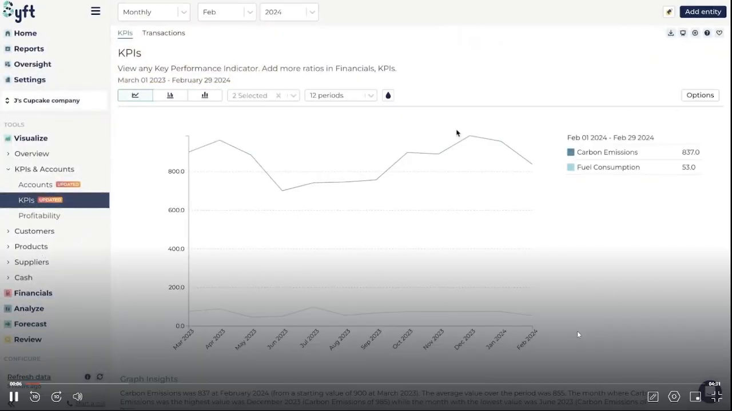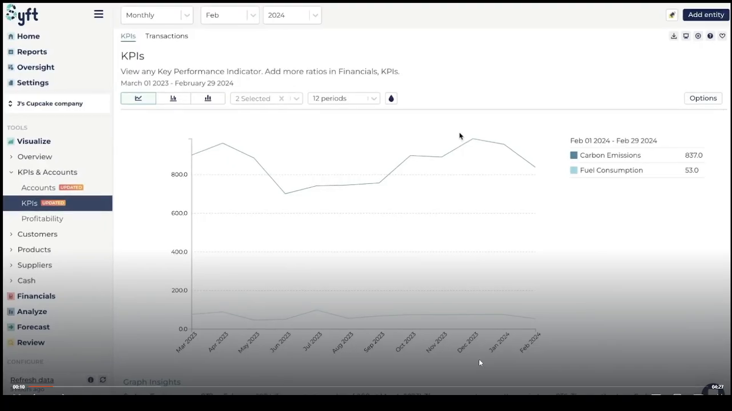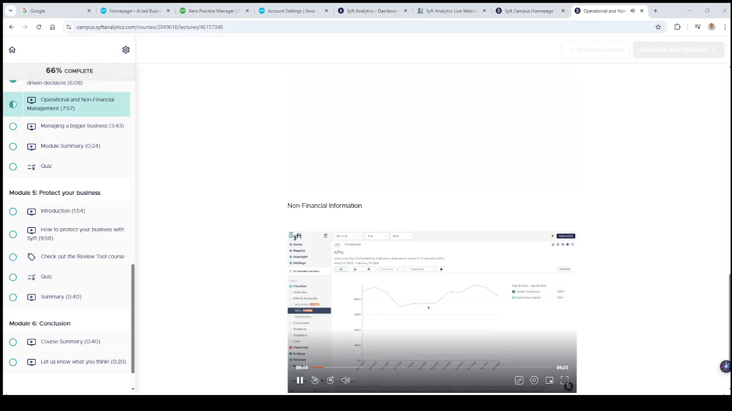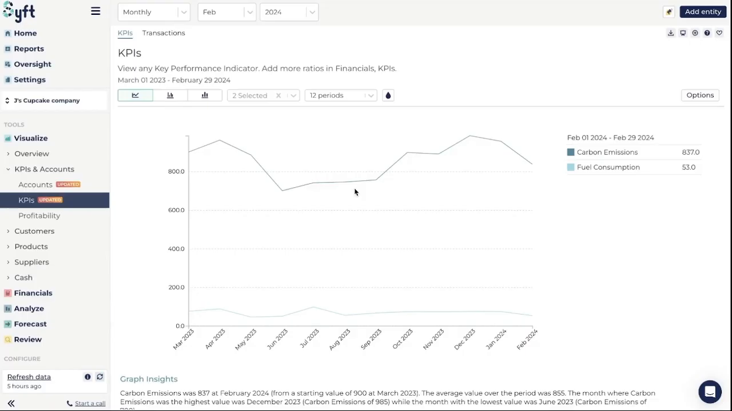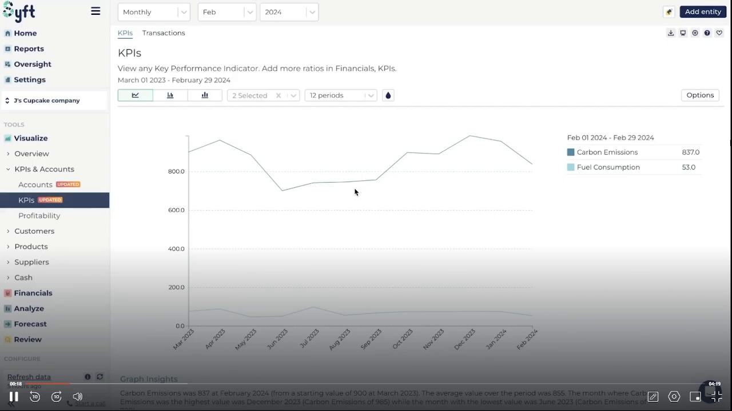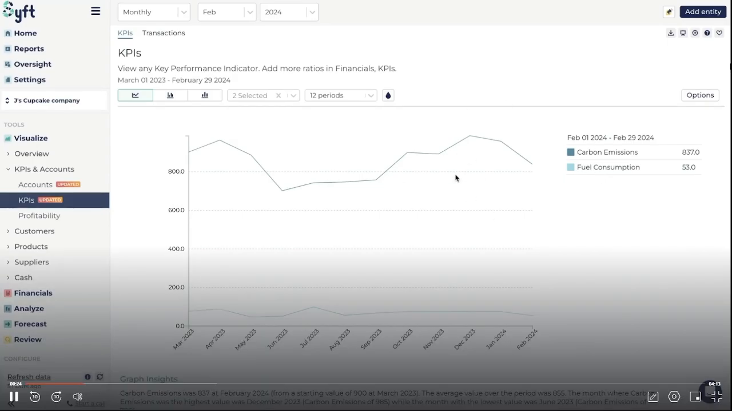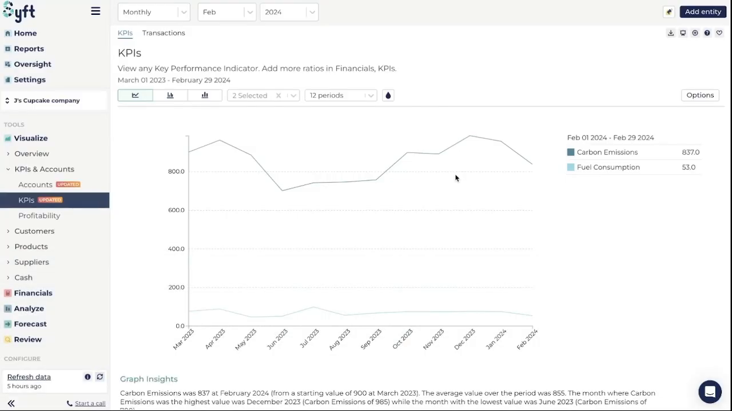Syft's decision assistance doesn't stop at operational data. Syft provides you with the ability to analyze and even visualize non-financial information such as store visits or number of employees, or even sustainability or ESG metrics like carbon emissions or fuel consumption. You can include these non-financial aspects in graphs or forecasts, and with our connector, it's really easy to upload these from Google Sheets or Excel, or even use our Zapier or other live integrations.